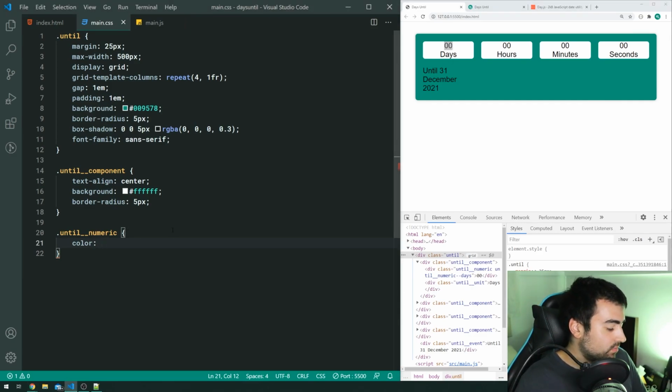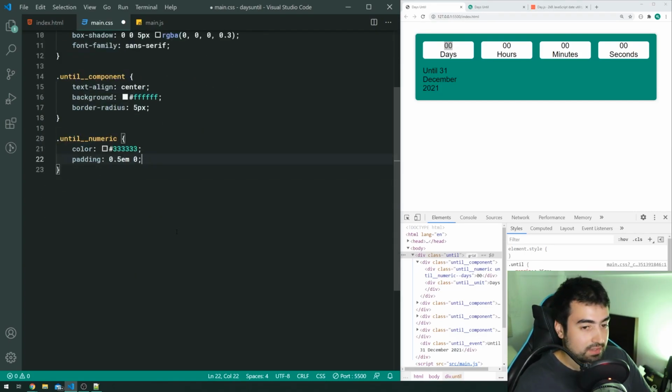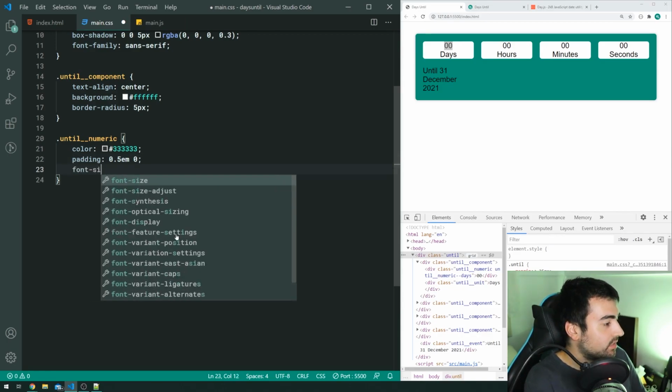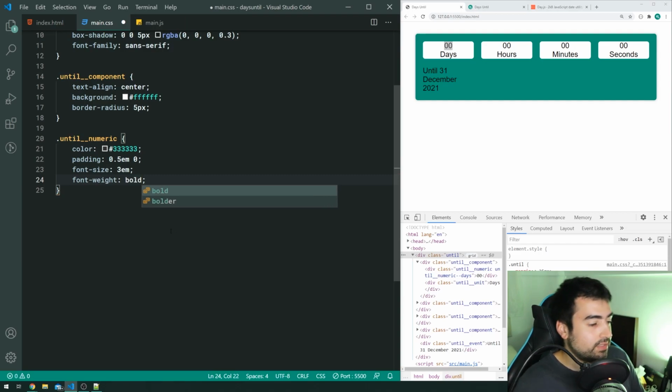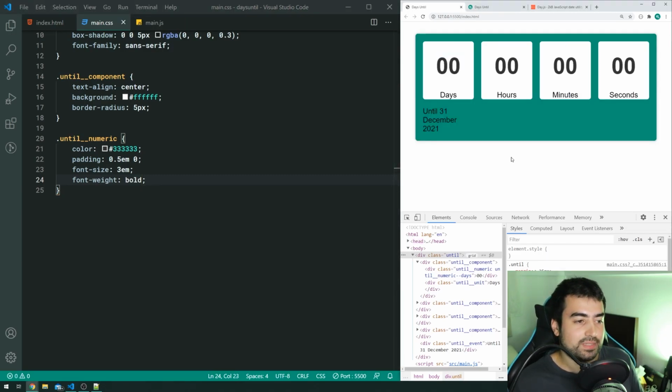So for this, we're just going to say something like dark gray 333, and then I'm going to give this a padding of 0.5 EM for top and bottom, and 0 for the left and right, just like that. We can also give this a font size of 3 EM, and lastly a font weight of bold. Let's save this right here, and we get something like this.